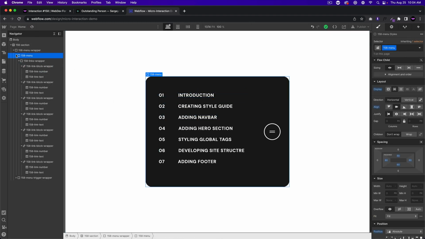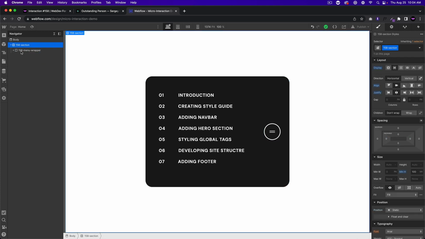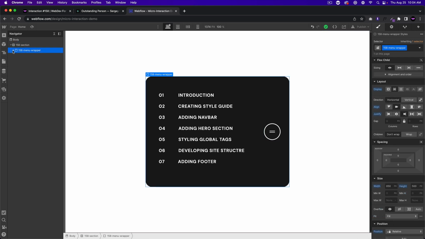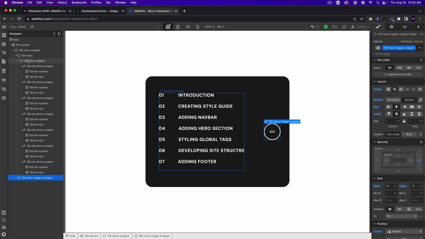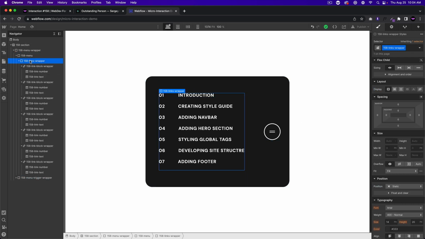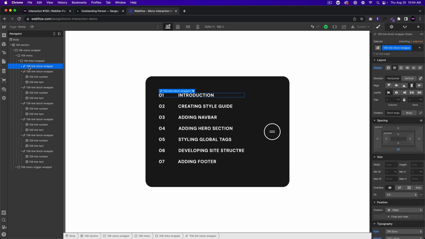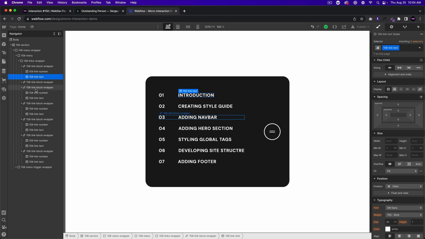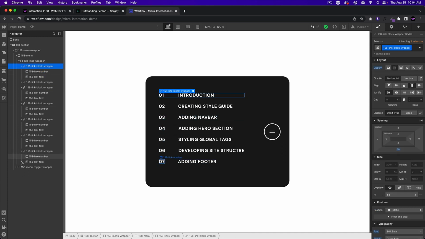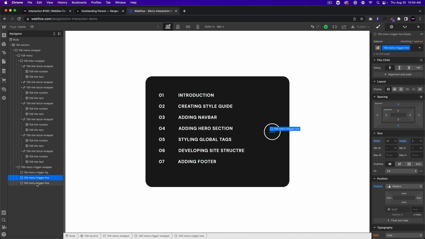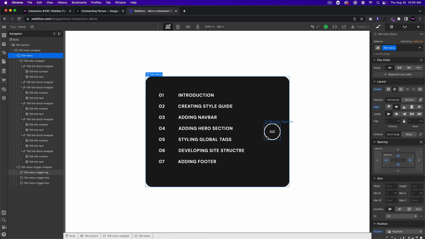So just to recap, I know that was a lot of steps. So we added a section, we added a menu wrapper. Inside the menu wrapper, we added a menu, and we added the menu trigger. Inside of the menu, we added a links wrapper. Inside of the links wrapper, we added 7 link block wrappers, and inside of these wrappers, we added a link number and a link text. And for the menu trigger, we added the background and the 2 lines. All right, cool. So now we just have to create the interaction.